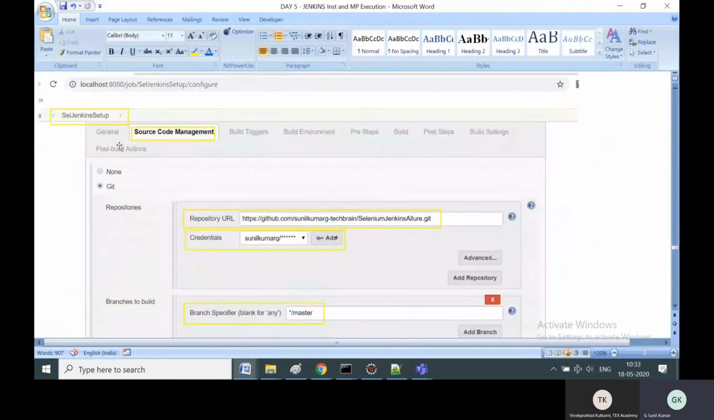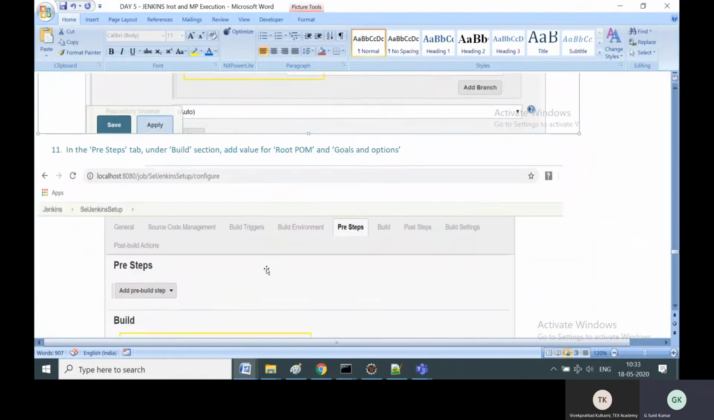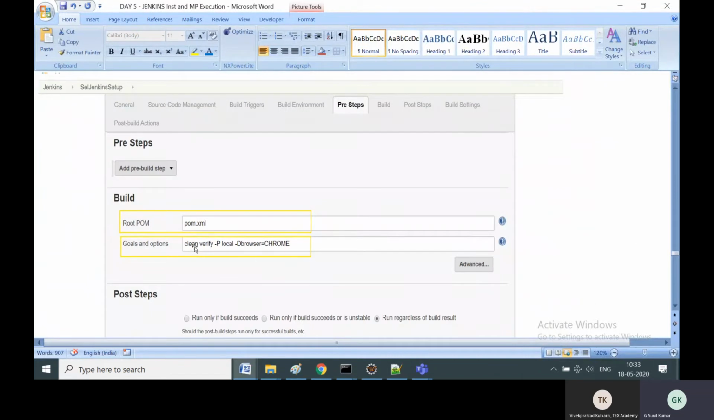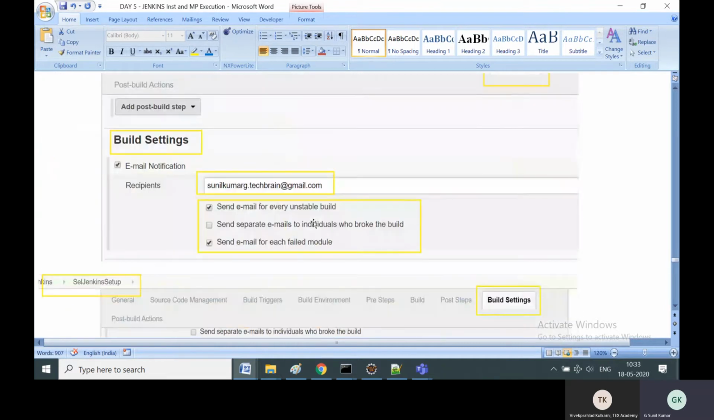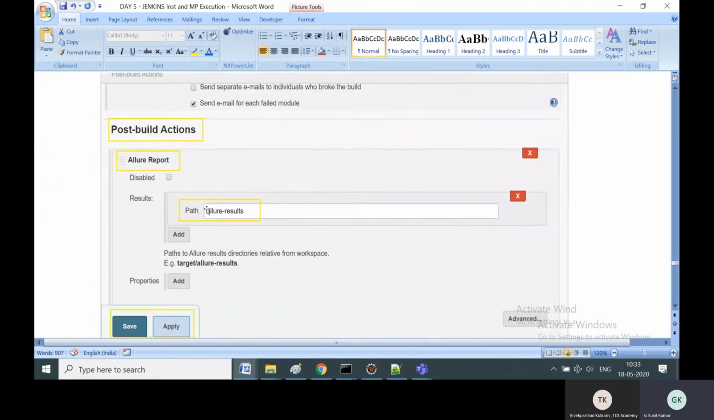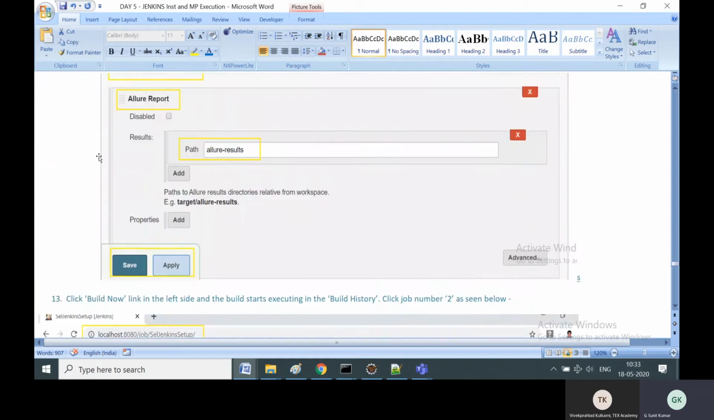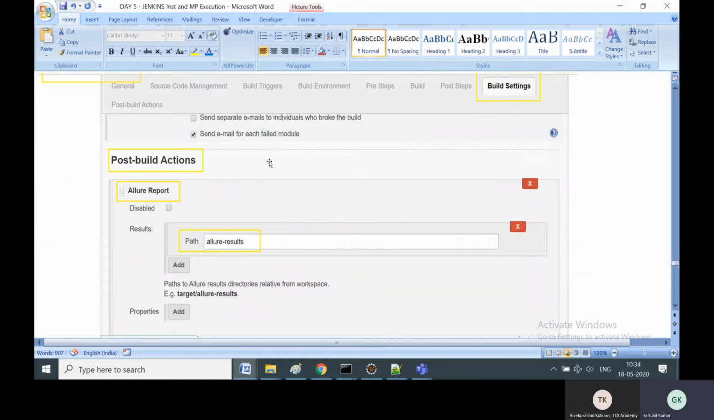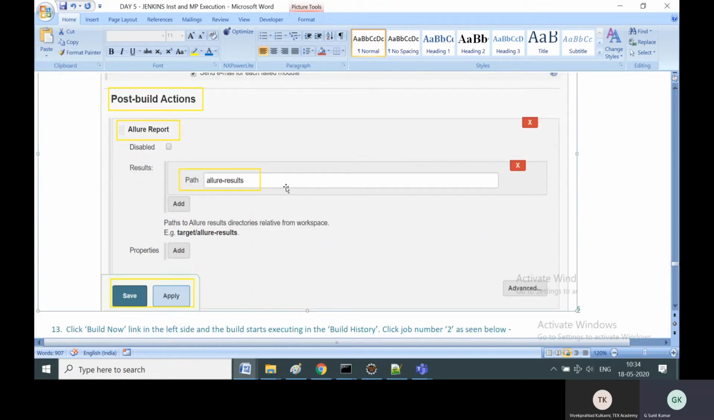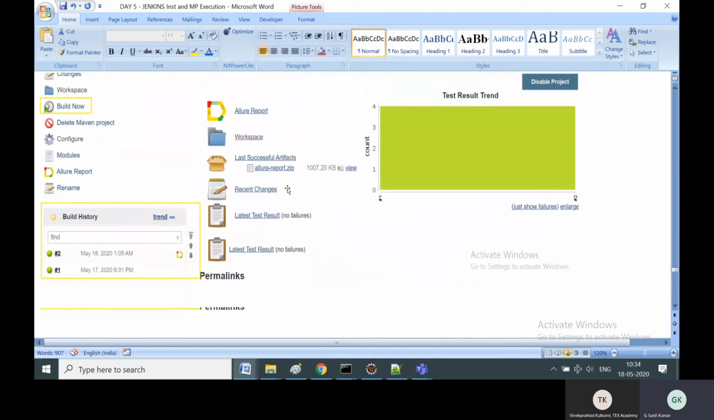And then I put so that you have the screen, this document also, you have the video also, if you want to know what to type there and so on. And see, I've given in the documentation also, you can see this documentation, what goals and options you have to type in the build section, and then the email notification and post build actions, Allure results. I have given clearly the screenshots so that you can verify and view the screenshots and this document so that you can accurately set up the configuration for the Maven project.